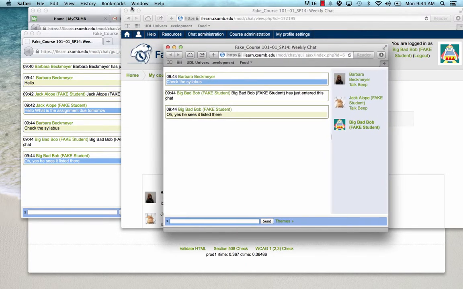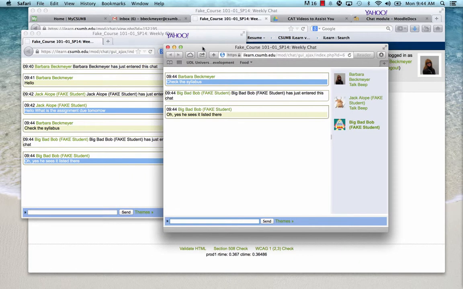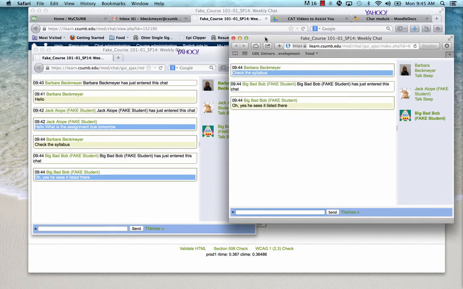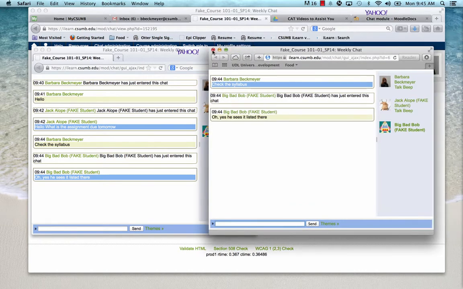I'm going to close this browser window just so you can see. This is Big Bad Bob. He was logged in and he's making statements. I'm making statements. Jackalope is making statements, but we can all talk to each other in real time. And that is how the chat works. It can come in really handy if you have students who can't make it to your office hours but would like your feedback. So that is how you use a live chat in iLearn 2.5.